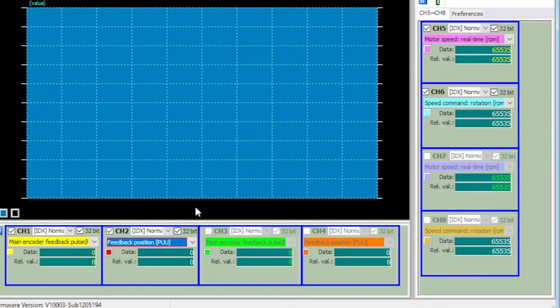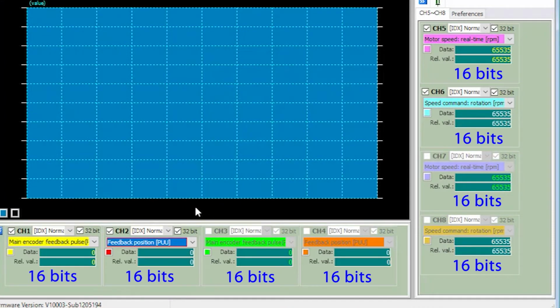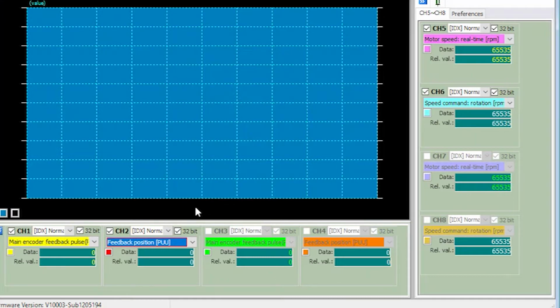Each of the 8 channels has resources allocated to display 16-bit numbers. The scope recognized that we're asking it to display a 32-bit number, so it automatically closed out channel 3 and gave those resources to channel 1 so it could display this 32-bit number. And it also closed out channel 4 and gave its resources to channel 2, another 32-bit number.